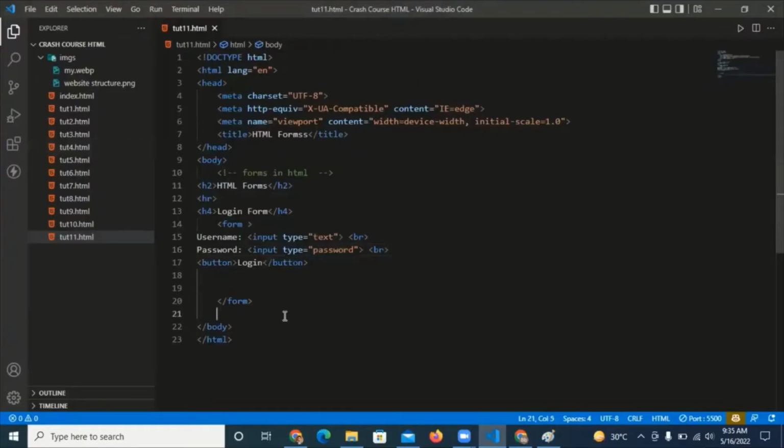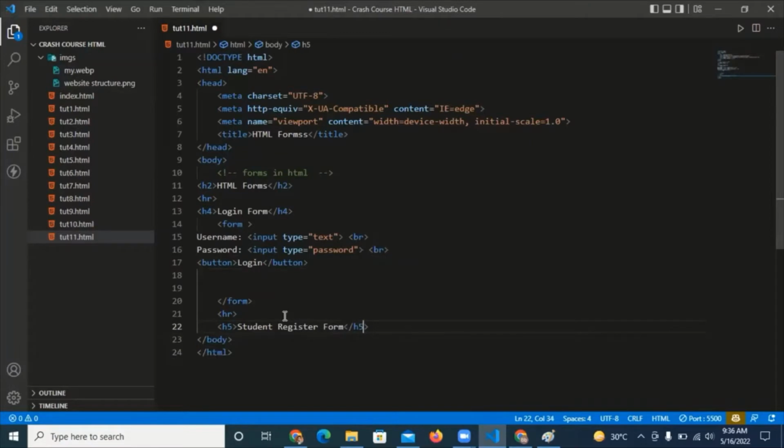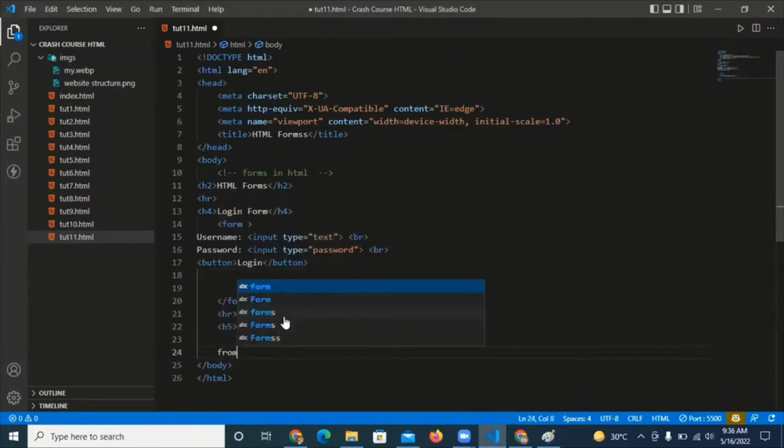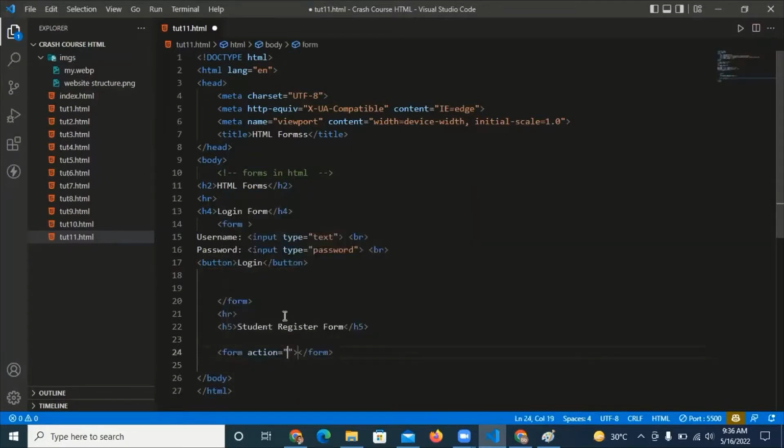So I will just write another tag after it. I will write again h5 tag, or we'll just write student register form. I want to make a student registration form. First I take a form tag, right? Okay, we'll just remove this action. Action I will tell you later. Action means where the data should go from the form.